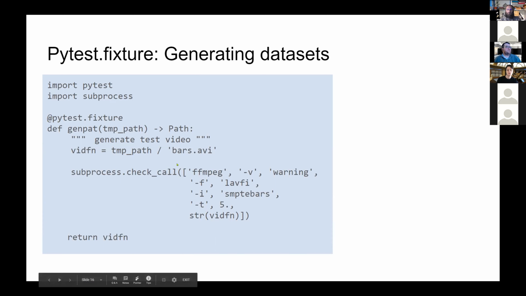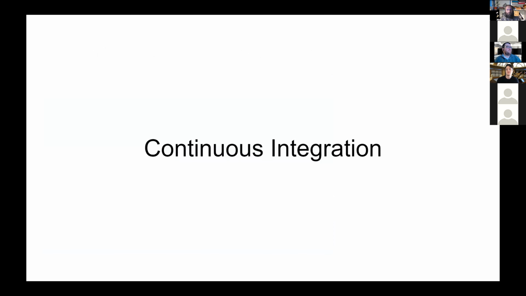So in this case, you can imagine, there's FFmpeg, but maybe you have some black box binary that will generate something for you. So you can use subprocess and run that executable with pytest fixtures to generate test data. Again, maybe a little bit more advanced for this discussion, but that's out there.